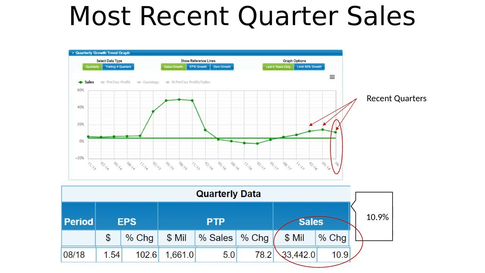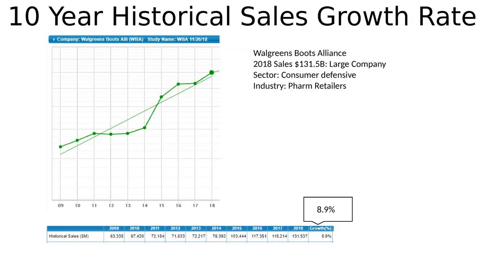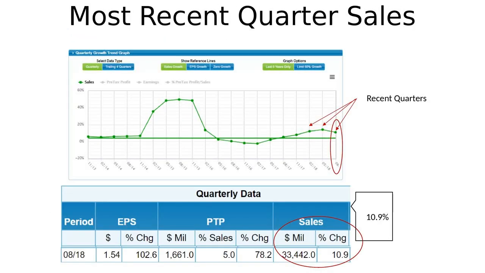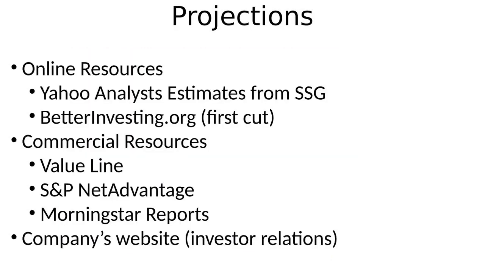Now we go with the most recent quarter sales. It's 10.9% for the most recent quarter, and you want to check and make sure that's in line with the long-term growth. Long-term growth was what was it, 8.8%? The 10-year was 8.9%. So it's about right about there. Yep. And if you can get your trailing 12-month sales percentage, that would be helpful too.